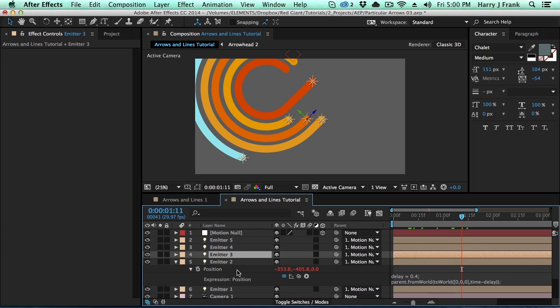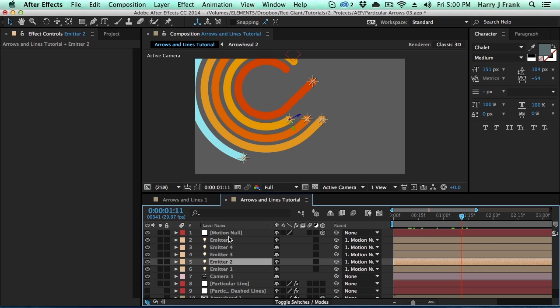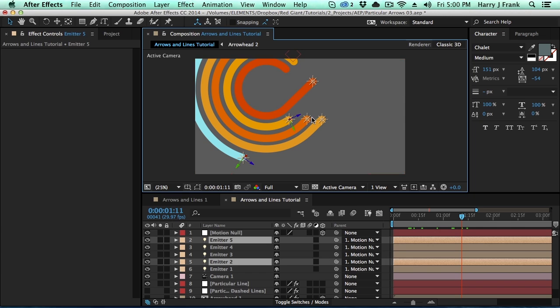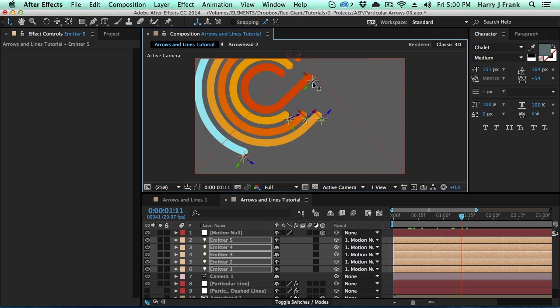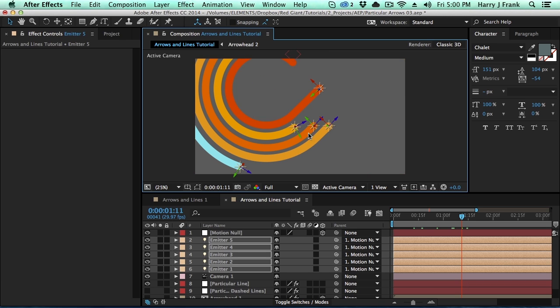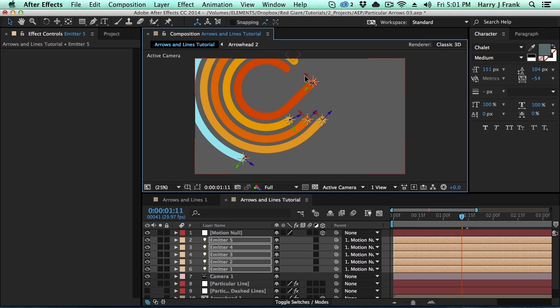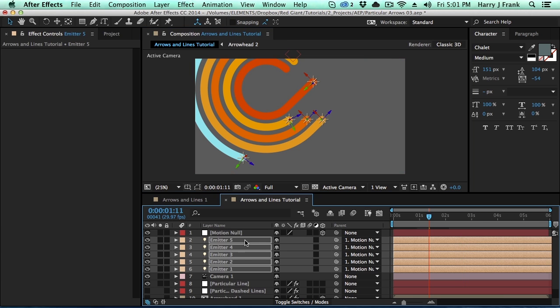Essentially, everything is really just moving around this one master null. So we can still do things like select all these and drag them in their x-axis closer or further away from that null without worrying about creating additional keyframes or anything like that. I can just sort of move these around and redraw those lines, which I think is really a really cool thing to do. So now, at this point, we're going to attach the arrowheads to this.